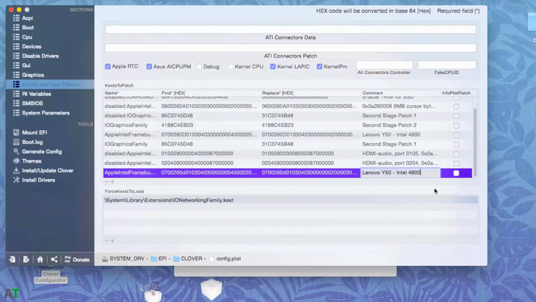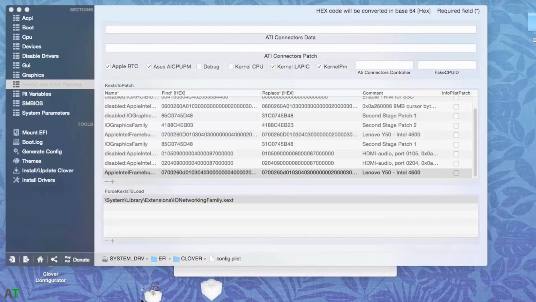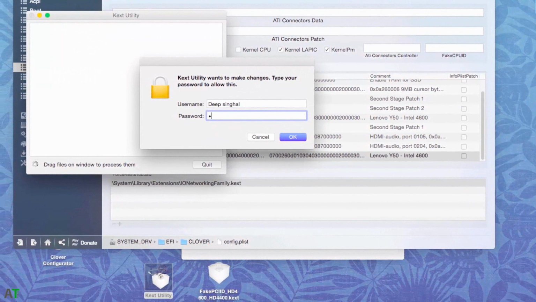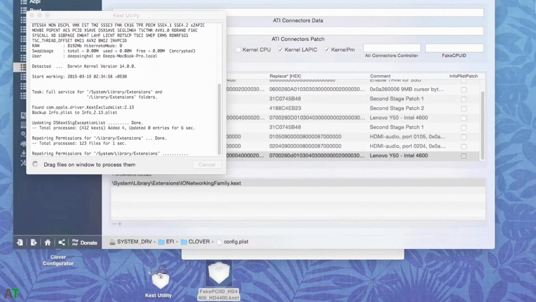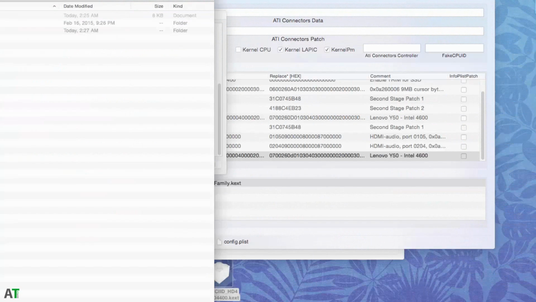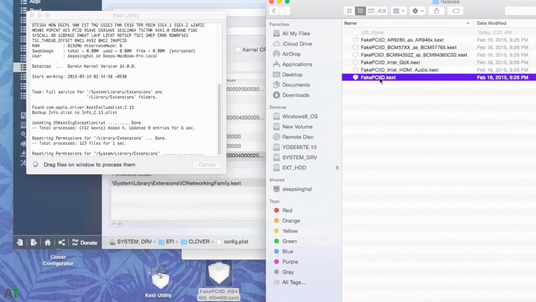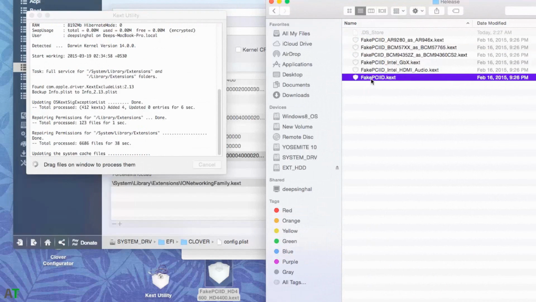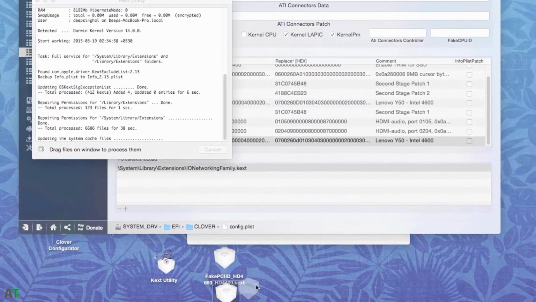After that, you will need to export the configuration once again. After the configuration, you just need to install the kexts, which are the fake PCIe _SD4600 as _SD4400 and a fake PCIe file, which are in the release folder you downloaded a while ago. You just need to drag these two files into the kext utility and authenticate it. After that, you will be all right and pretty much everything will be set up properly.